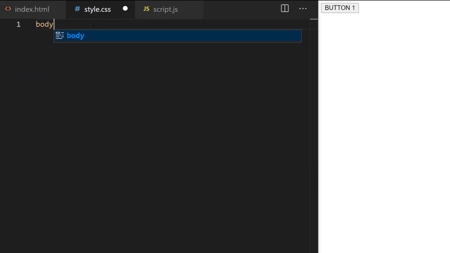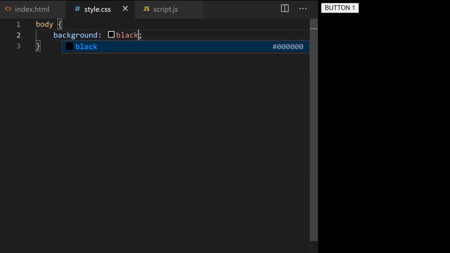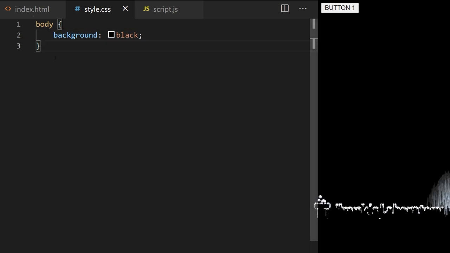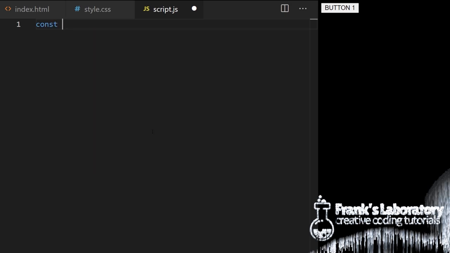In style.css, I will give my body element black background for now. That's it for styling. We will come back here later, but most of this tutorial we will stay in script.js file. First, I want to grab hold of this button element with JavaScript.